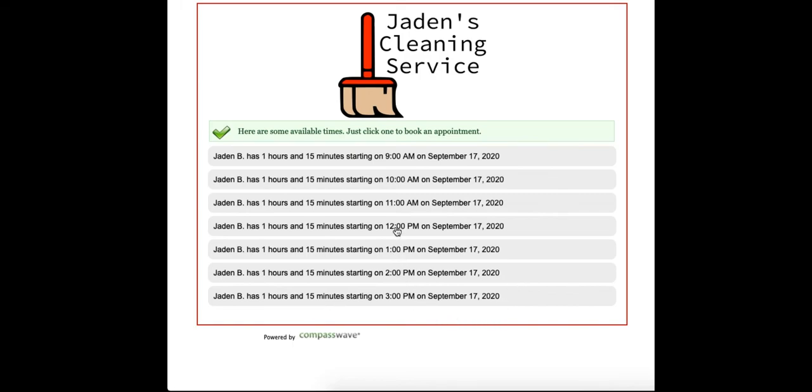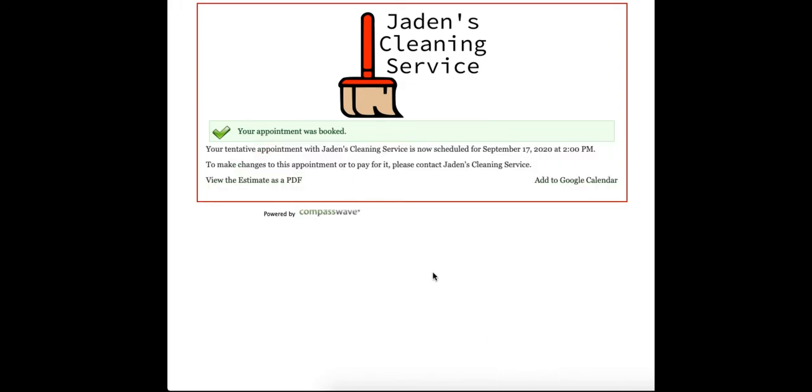So now Mr. Lawrence can click, say, 2 p.m. appointment, and now that's scheduled. He can add it to his Google Calendar. He can view the estimate as a PDF again. And if he wants to make changes to this appointment or pay for it, he can contact the cleaning service.